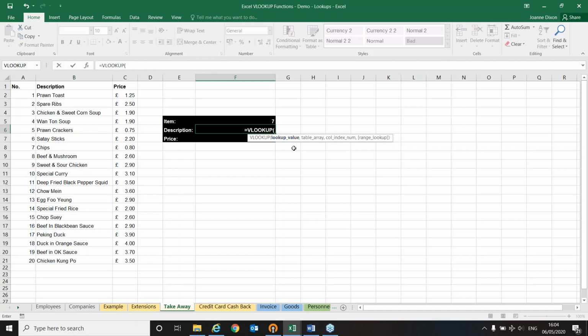So what's the lookup value? How does Excel know what I want to order? Well, I typed it in that cell. So I want to look up whatever I type in that cell. Notice how I need to put a comma in to move on. So whatever I put in F5, go and find it, comma.